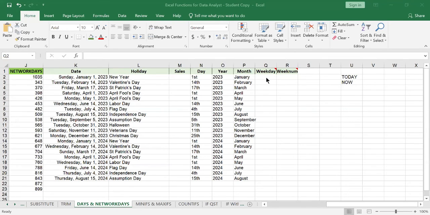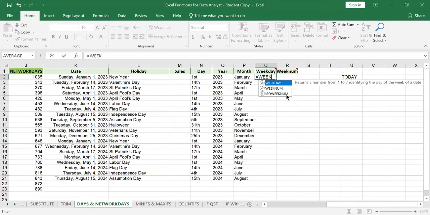Now, let's look at weekday, for example. We're going to look at the weekday of this particular date. So the function is called equals weekday. You can see it, WEEKDAY. You double click. You have the serial number. This is talking about the date. Okay, let's pick this date.